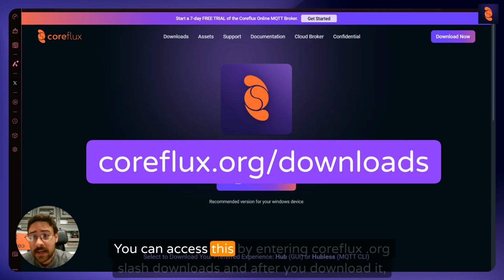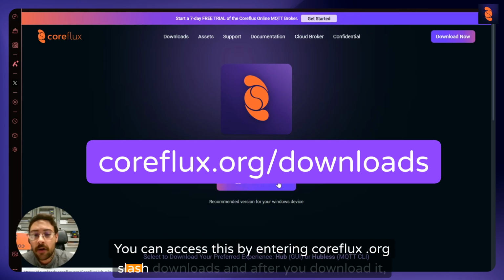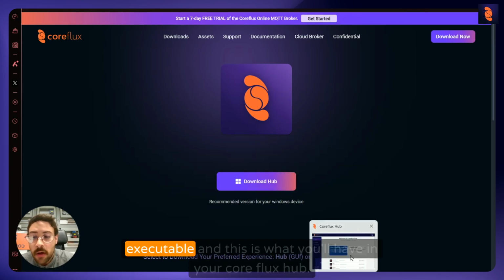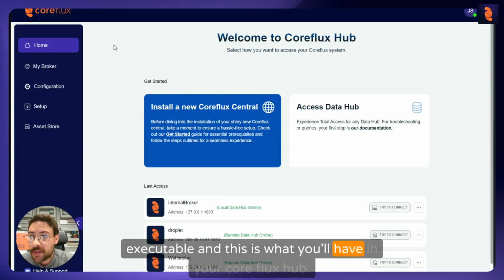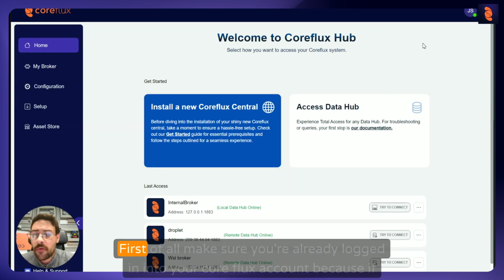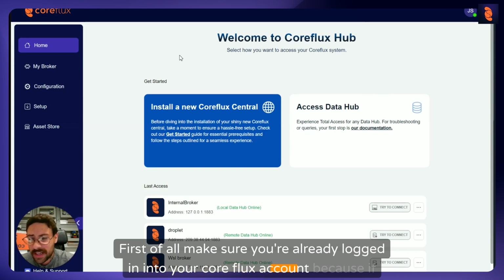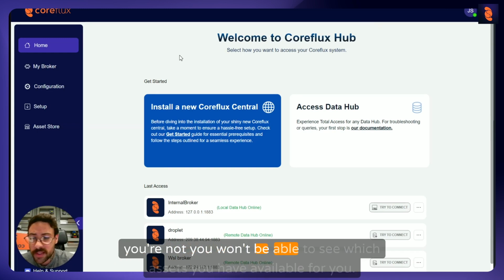You can access this by entering coreflux.org/downloads, and after you download it, you can open up the executable, and this is what you'll have in your Coreflux hub. First of all, make sure you're already logged into your Coreflux account, because if you're not, you won't be able to see which assets you have available for you.